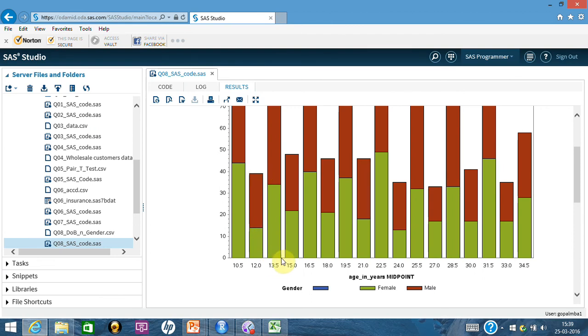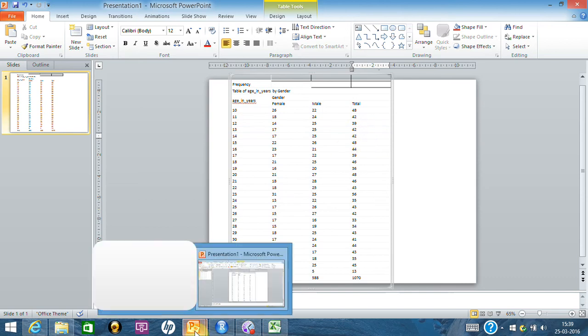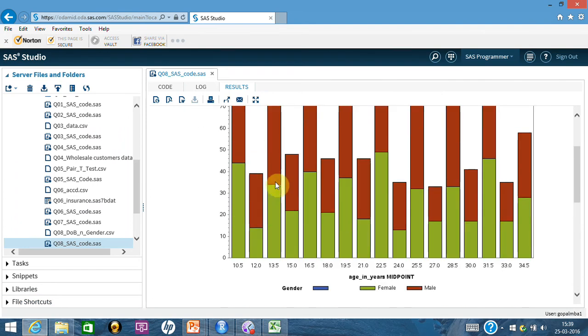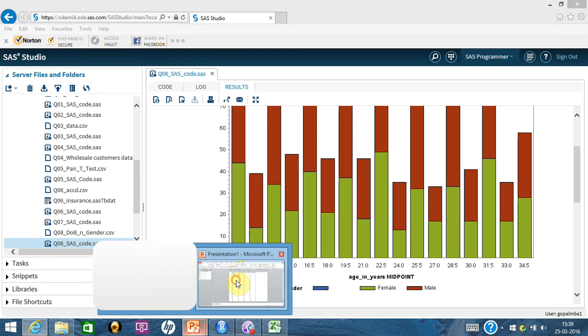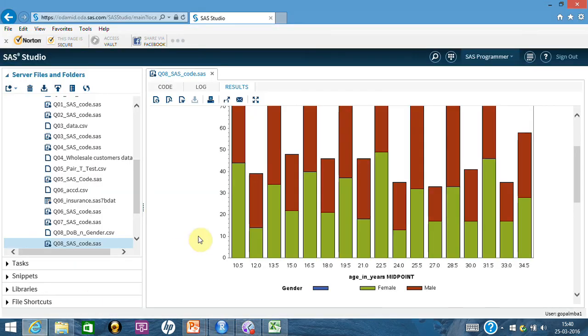Now 13.5. 13.5 is again 13 and 14, midway of that. So in 13 you had 42, in 14 you had 42, so it is going to show you 84 results, and that's what you are seeing here. And within that, how many males is it showing you? It is the sum of 17 and 17, which will give you 34. That's what you are seeing here.